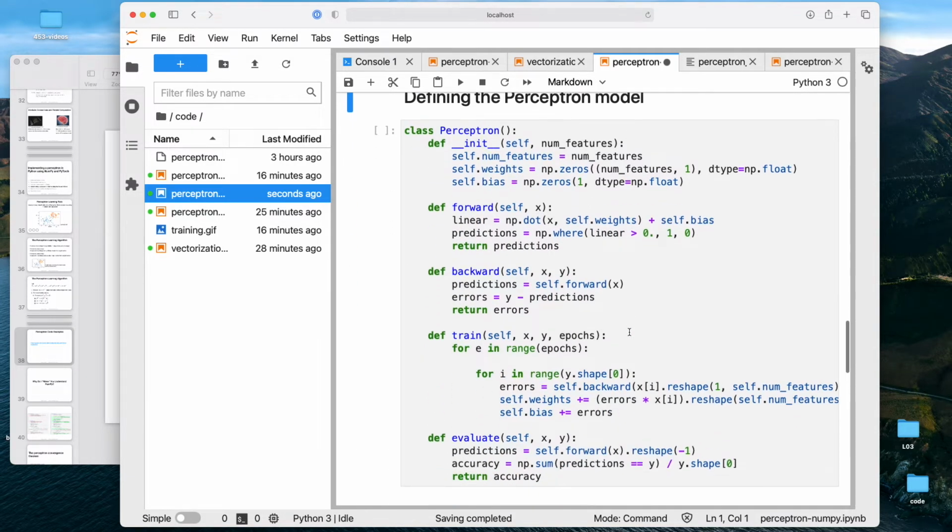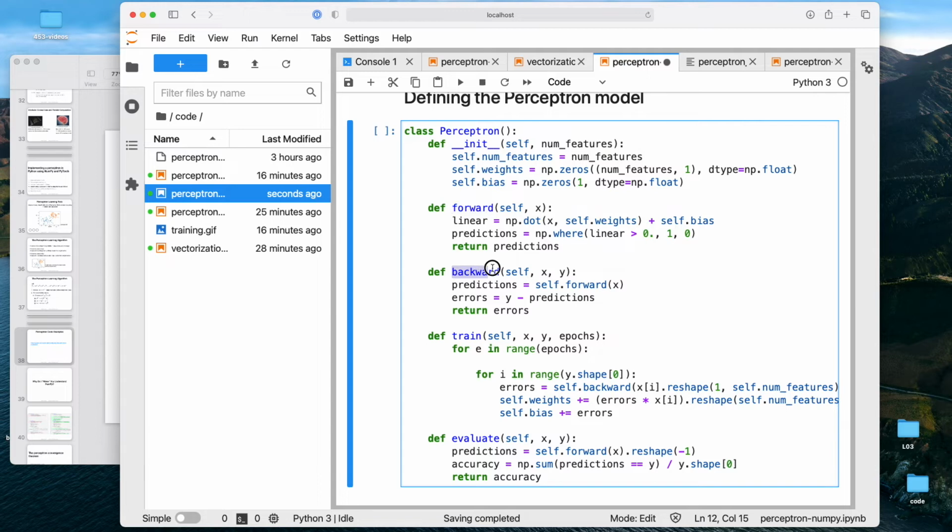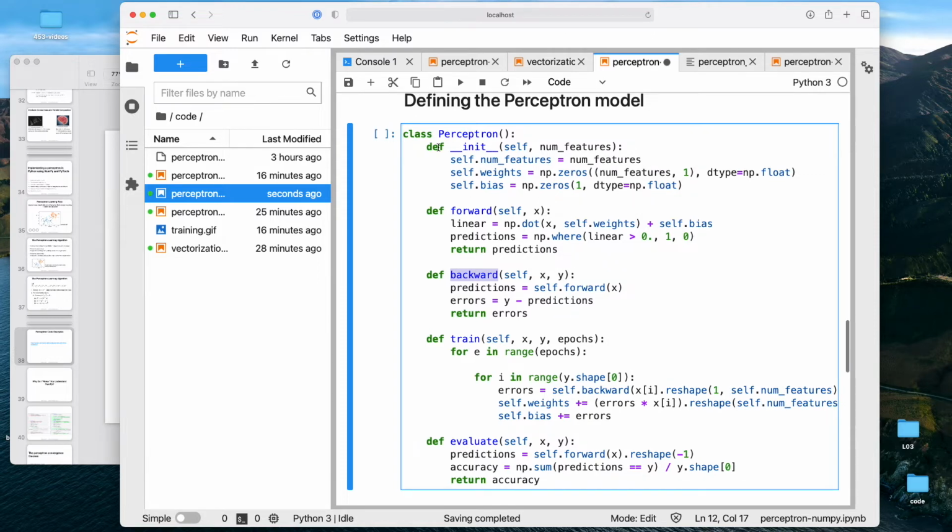So here is the Perceptron code. You can see it's relatively short. I'm implementing it using a forward and a backward method. Why I'm doing that is because that is also how things are done in PyTorch, and it will make things more familiar later on if I start using this habit. All right, but let's start at the top.